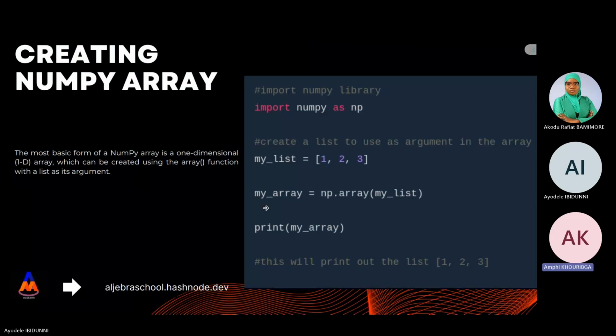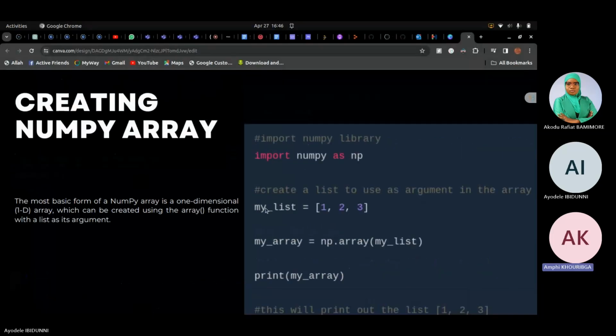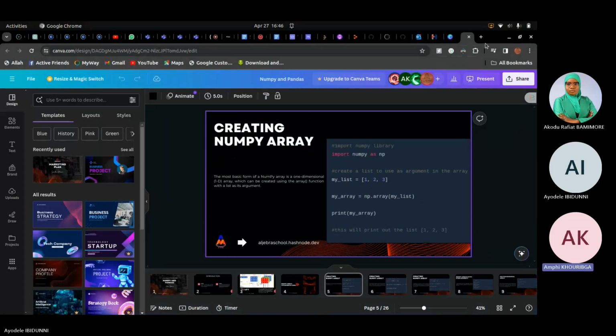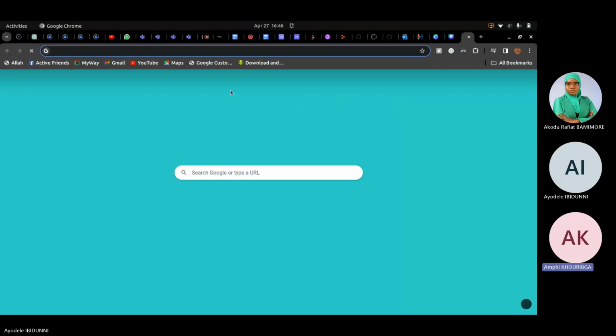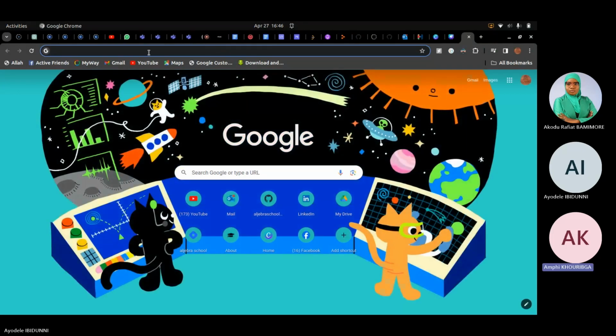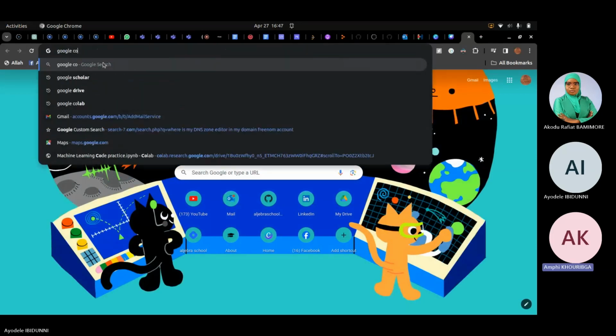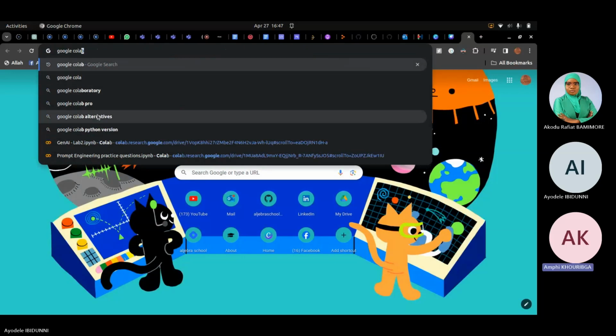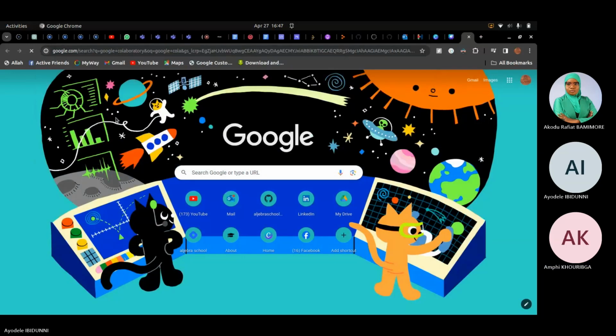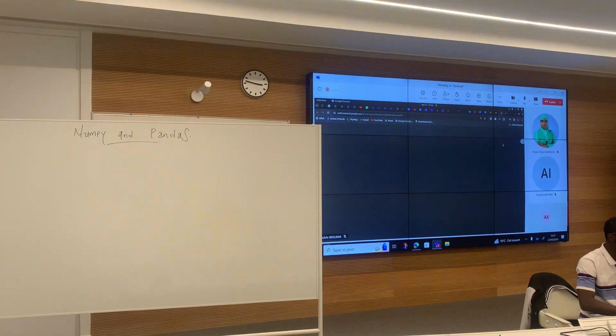I would like to switch to my Google Colab platform. You can follow along. I think I have closed it. Let me just search for it. Google Colab. Okay, we are here.